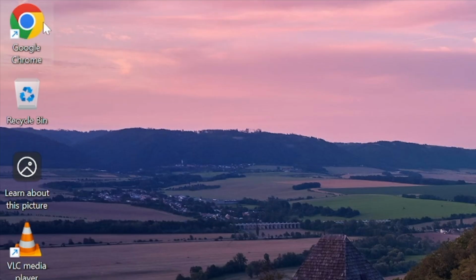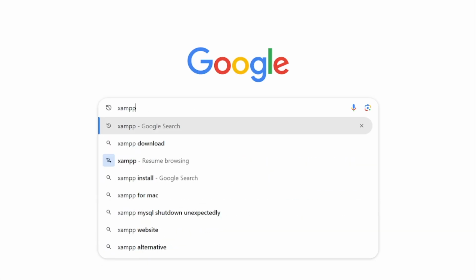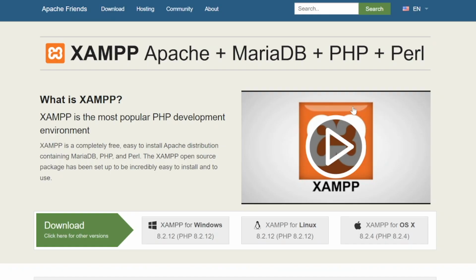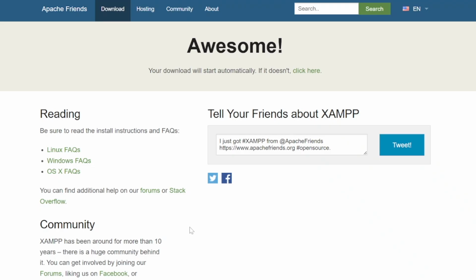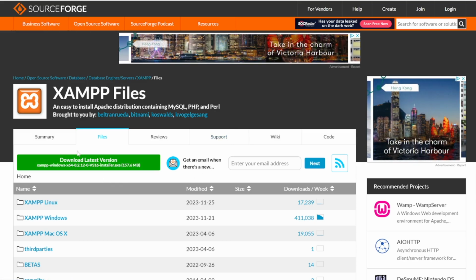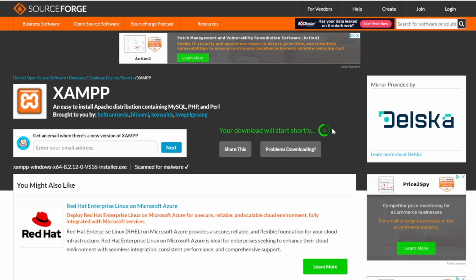So I'm going to open up the web browser. I'm going to use Google Chrome, and I'm going to type in the search XAMPP. So it should be the first website, so I'll click on that. On the XAMPP website, click the XAMPP for Windows button right here, and your download should automatically start. If your download doesn't start, click on the link where it says click here. You'll be taken to the SourceForge website. Click on the green button that says download latest version, and your download should start after the countdown reaches 0.